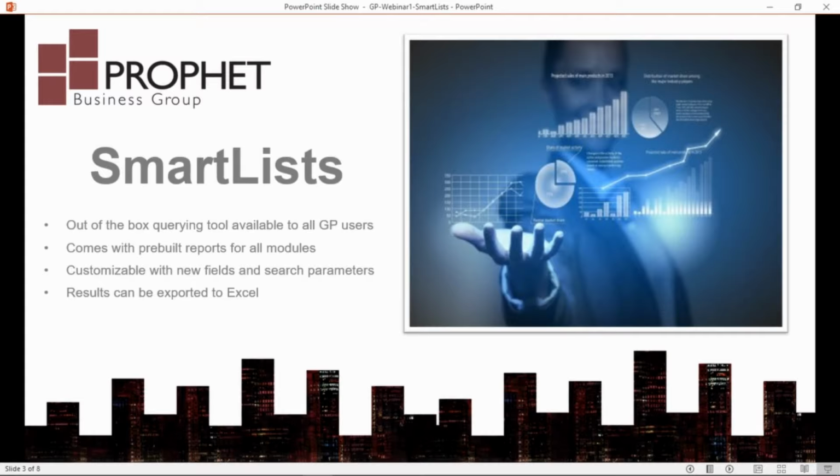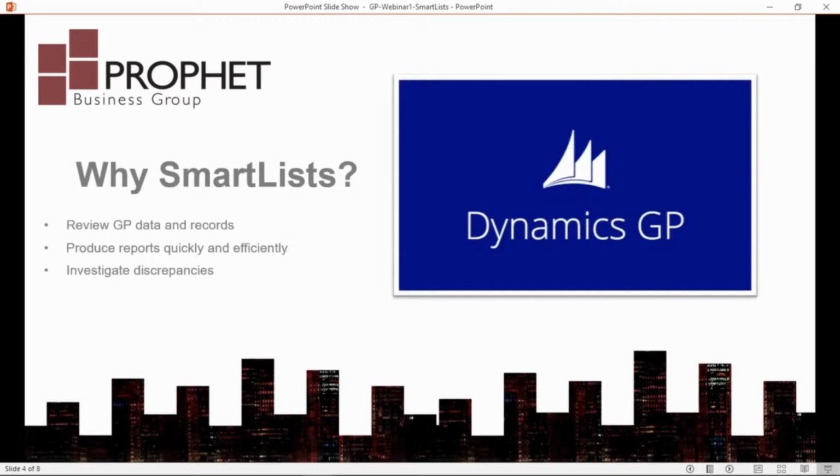These reports are customizable, with the ability to add new columns and search parameters. The results can be exported to Excel for added data sorting functionality and the ability to create charts. Why would one use Smartlists? Smartlists can be used for looking at GP data such as GL transactions, or records such as customer cards, vendor cards, and even item cards.